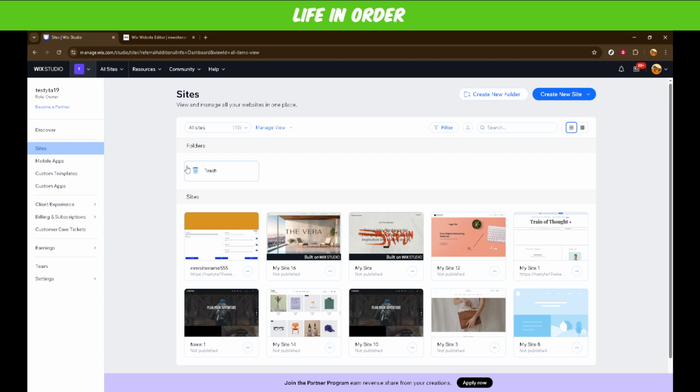First, you need to go to the Wix Studio by navigating to the Wix website. Log into your account if you haven't already. Once you're on the dashboard, you'll see a list of all the sites you manage. This dashboard is your central hub for managing different aspects of your websites. It's essential to be familiar with this interface because it gives you quick access to different site settings.